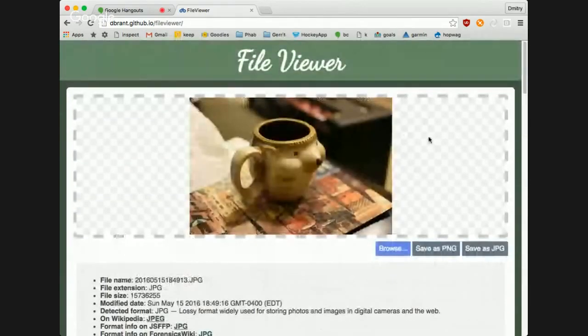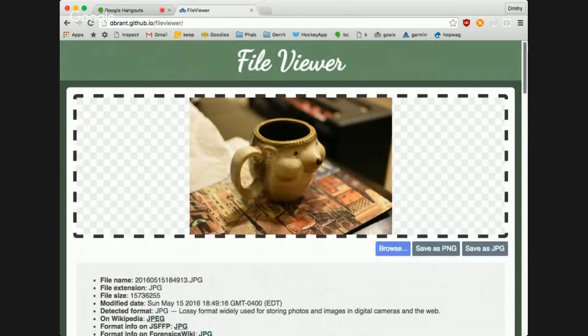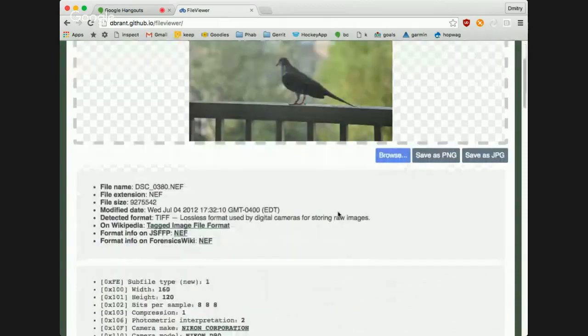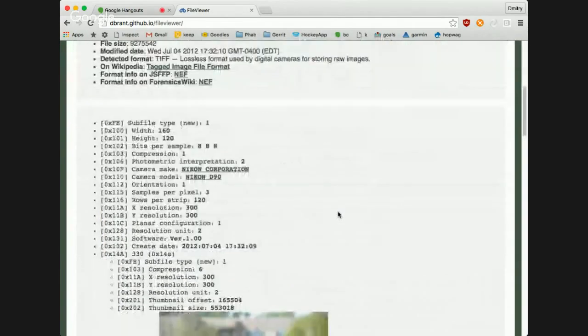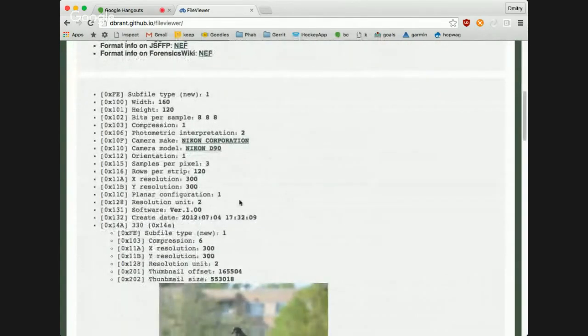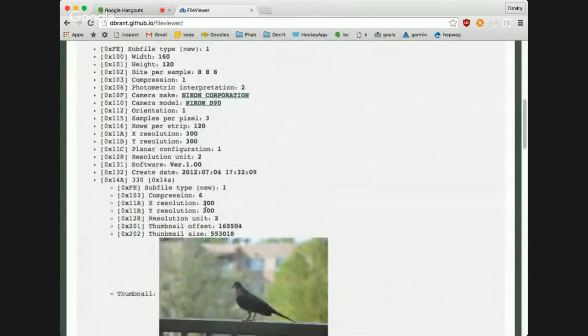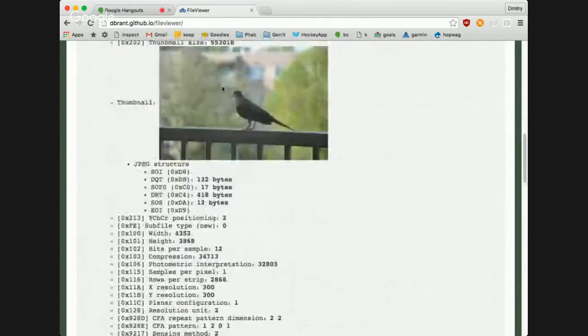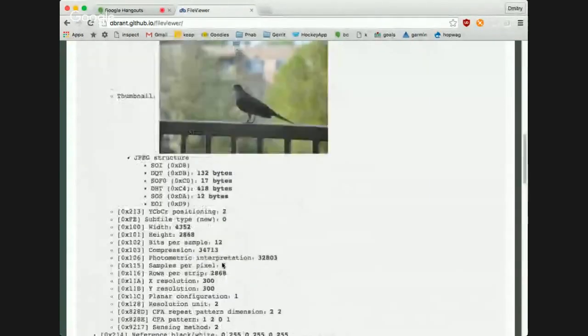So this supports things like raw camera formats. I have a raw file from my camera here. I'll drop that here. And because raw formats are usually TIFF formatted, this uses pretty much the same processing as the EXIF data from a JPEG file. So you get the thumbnail and all kinds of metadata along with that.